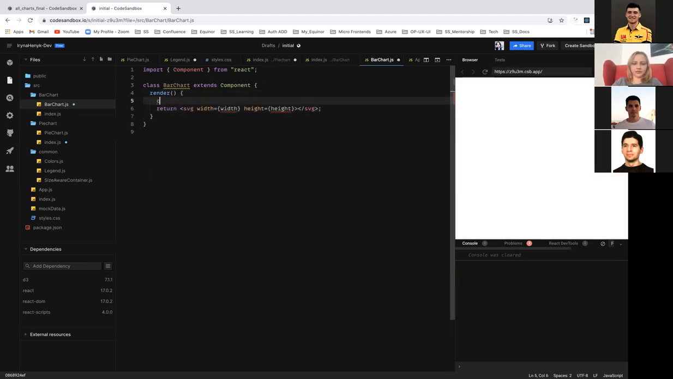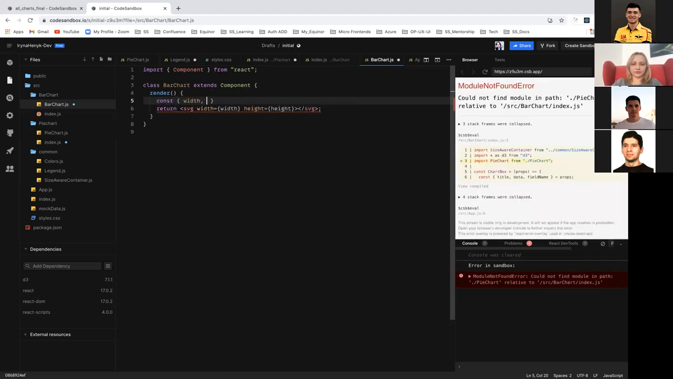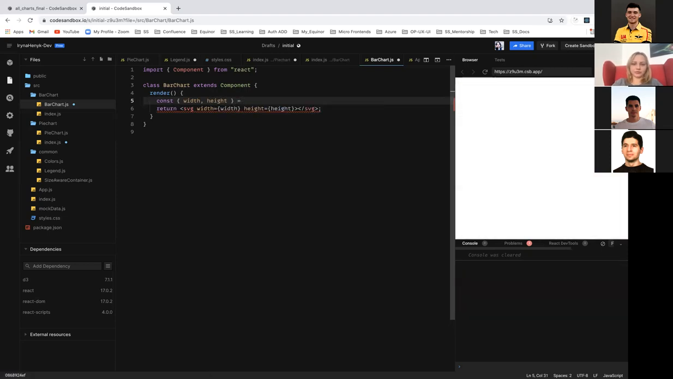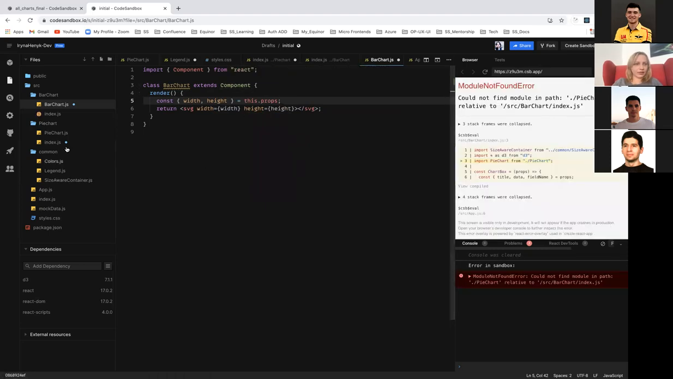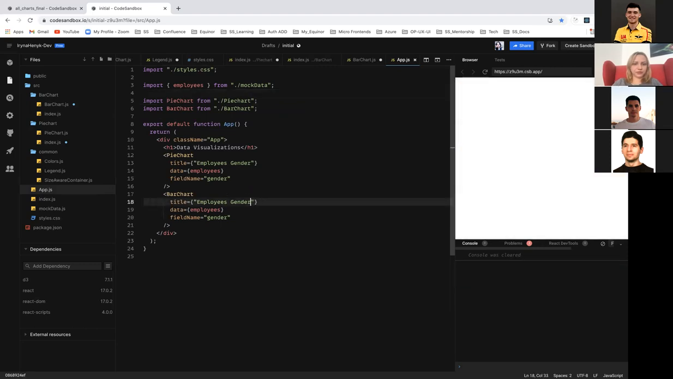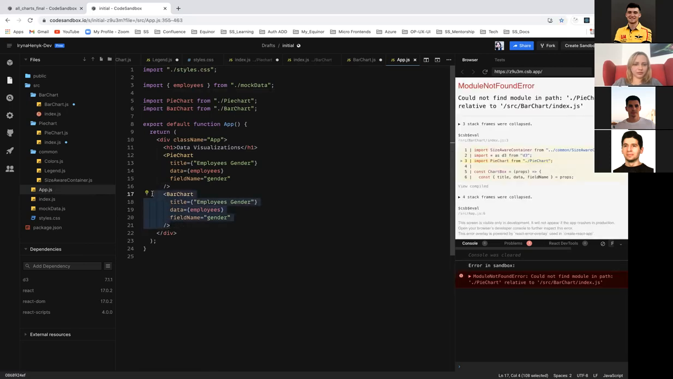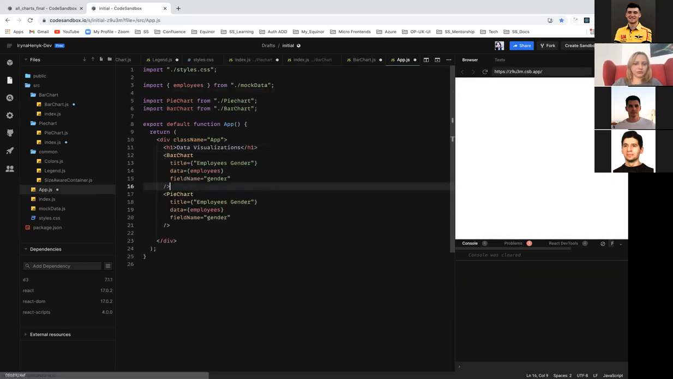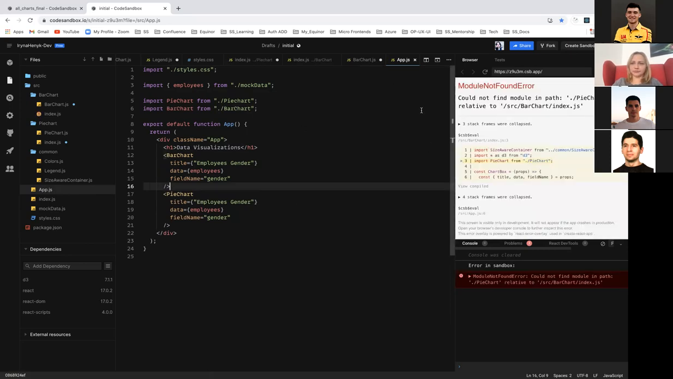So in render, I will have const width and height that I'm taking from the props. And as I'm using it, I want to go employee gender, yep. I want to switch some places. So this one will be on the top and this one will be on the bottom.